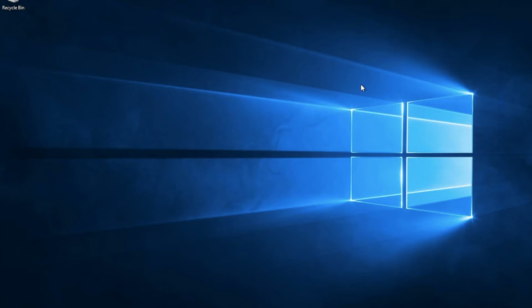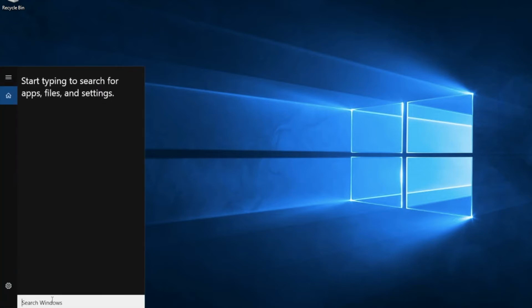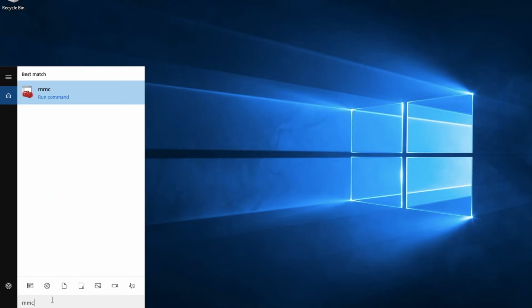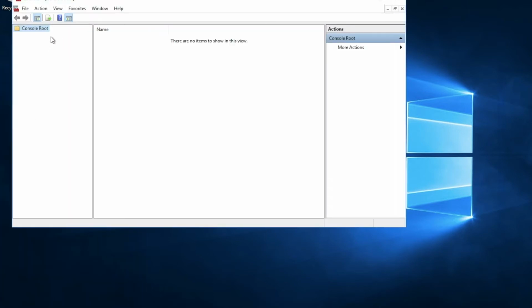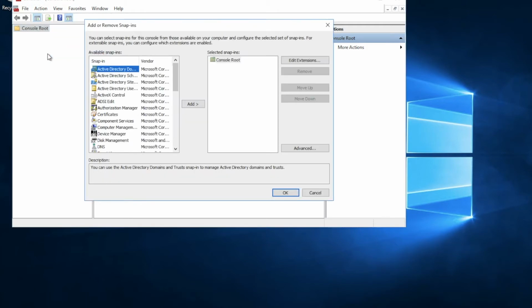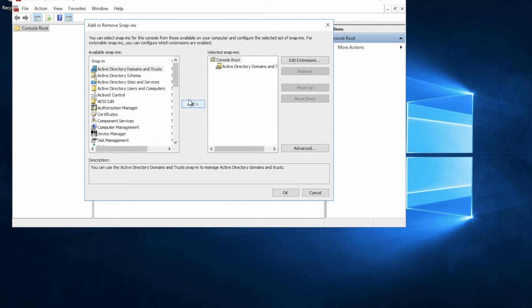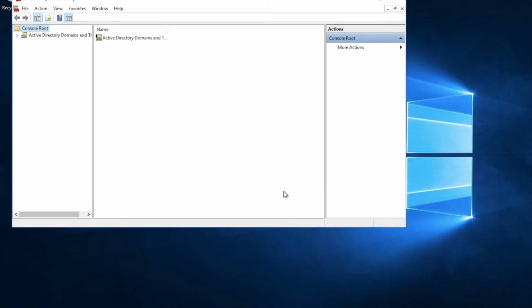Now I will show you how to check which DC is holding the domain naming master. Let's go to search and type MMC to open the Microsoft Management Console, then go to File, then click on Add/Remove Snap-in, then add Active Directory Domains and Trusts. Domains and Trusts is selected, click Add, then click OK.